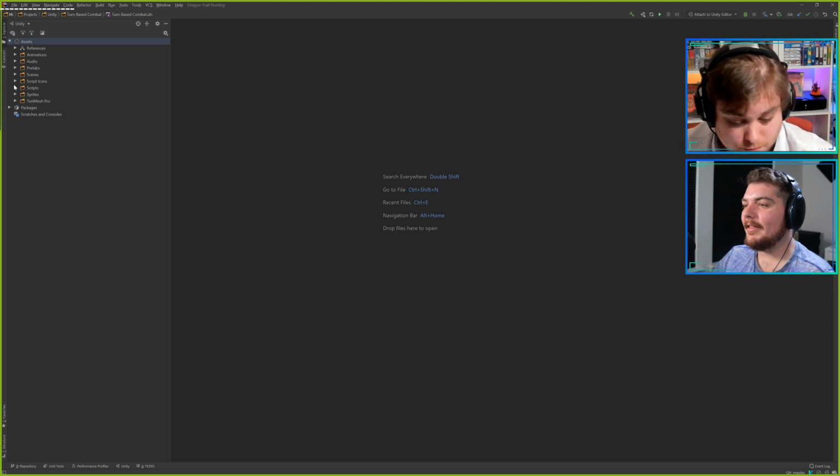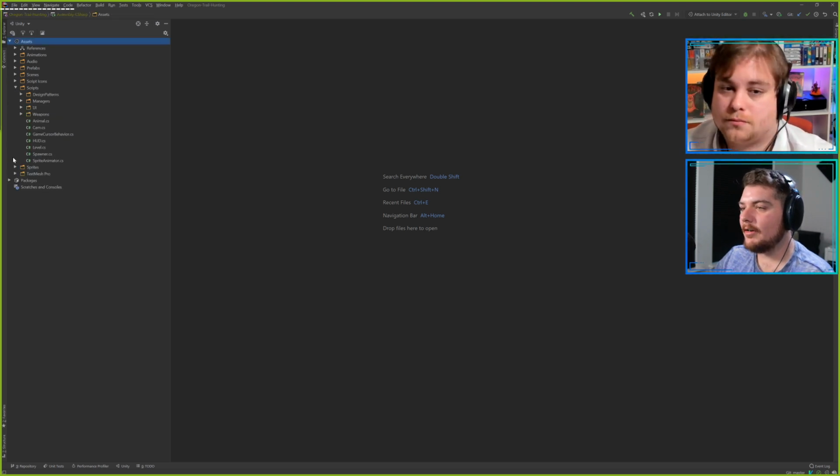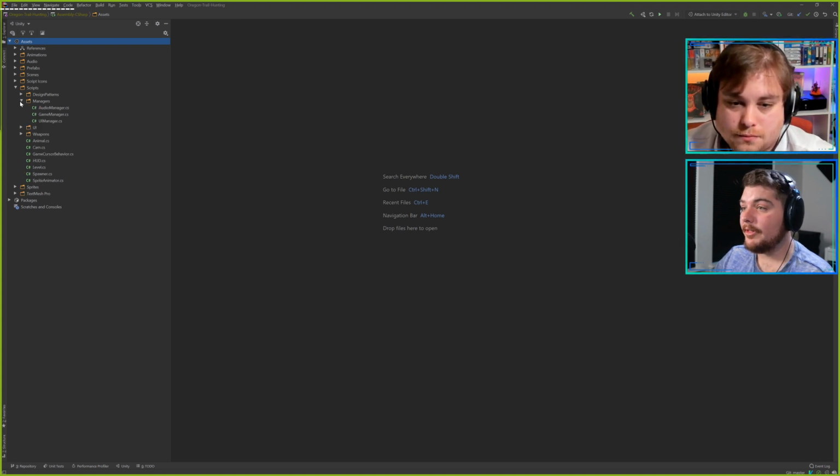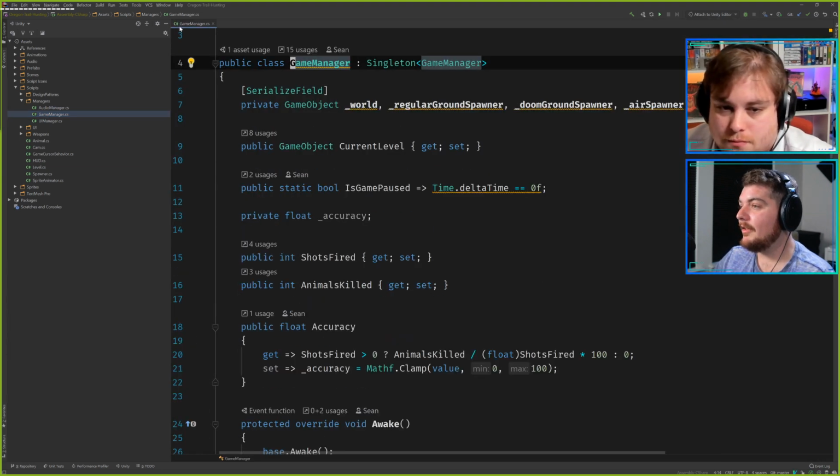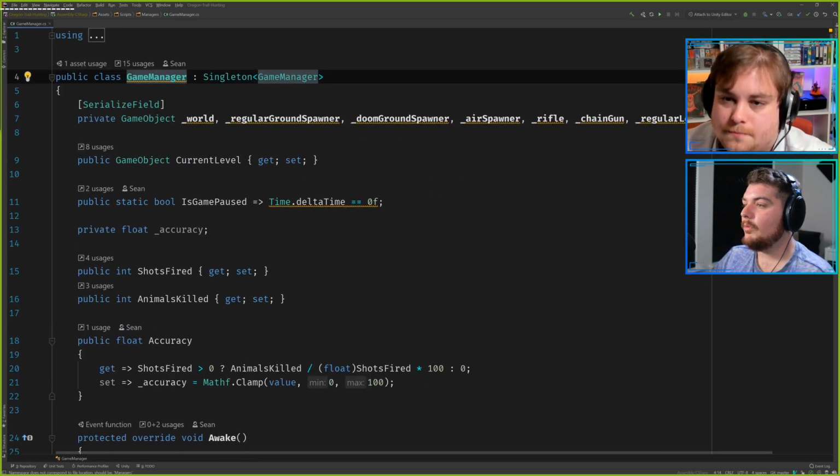So just kind of looking at the scripts folder here in Rider. You've got your managers, so I think that's a pretty safe place to start. I see Game Manager. That looks like a pretty key indicator. So what do we have here?